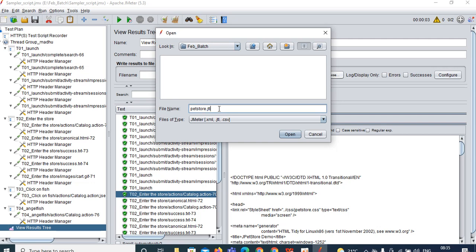What does JTL mean? JMeter text log. Remember that one. Again I am telling, remember that one. JMeter text log. What is JMX? Java Management Extensions. In the interview, people will ask you what is the abbreviation of JMX, what is the full form of JTL. You should be in a position to tell the abbreviations and the full form as well. JTL is nothing but JMeter text log. JMX is Java Management Extensions.